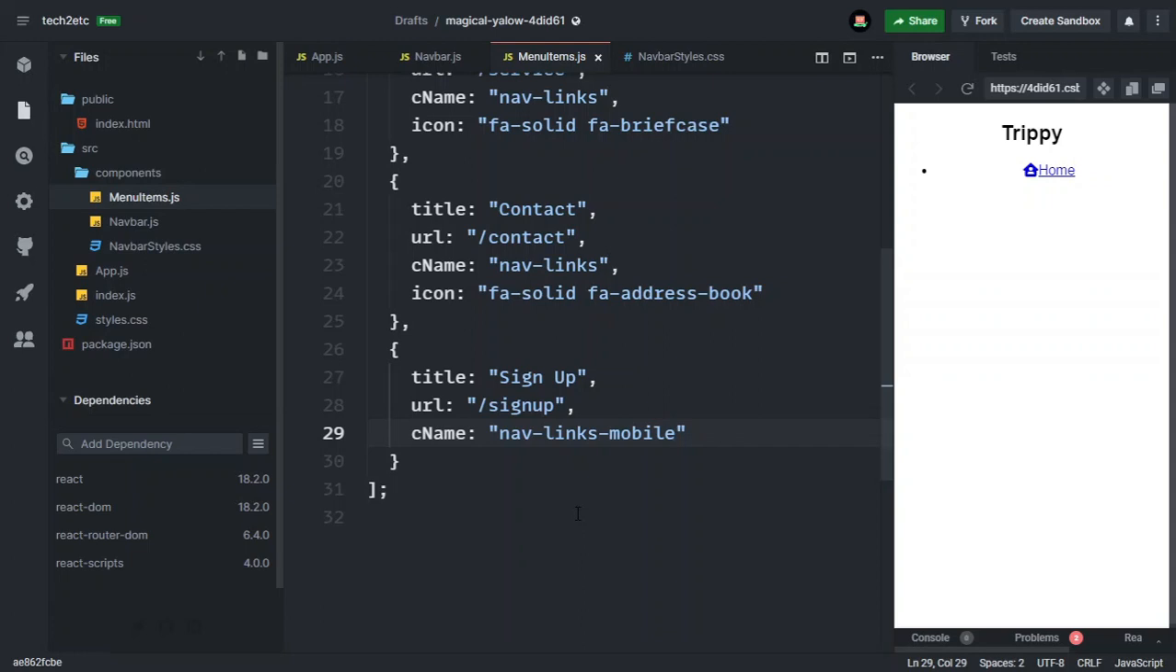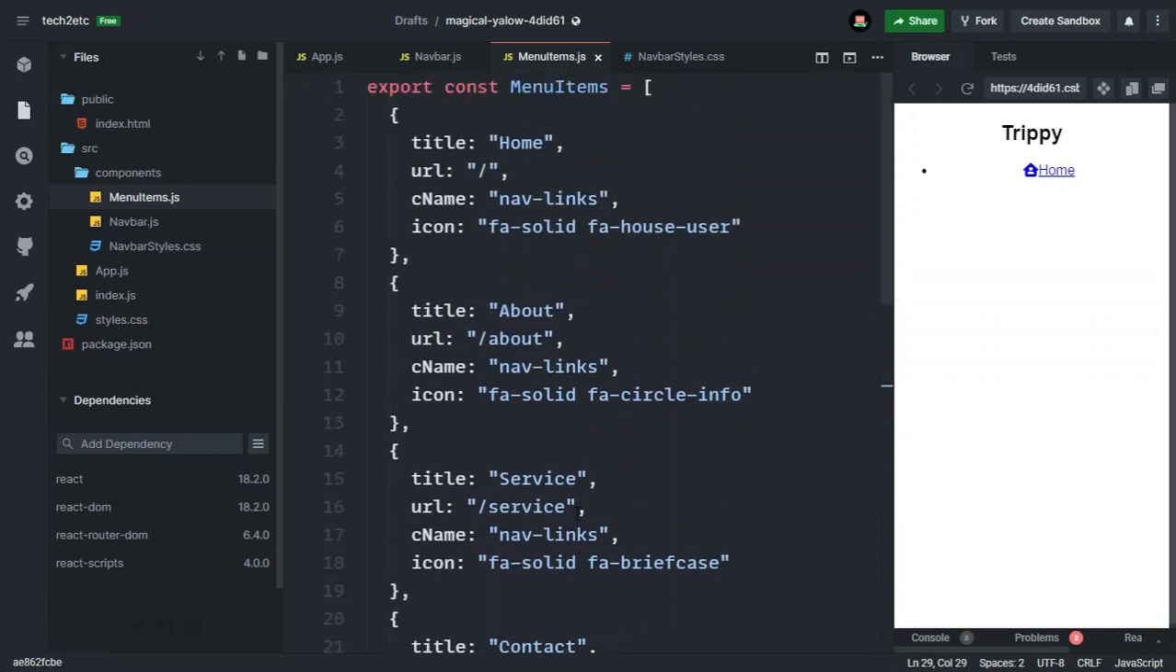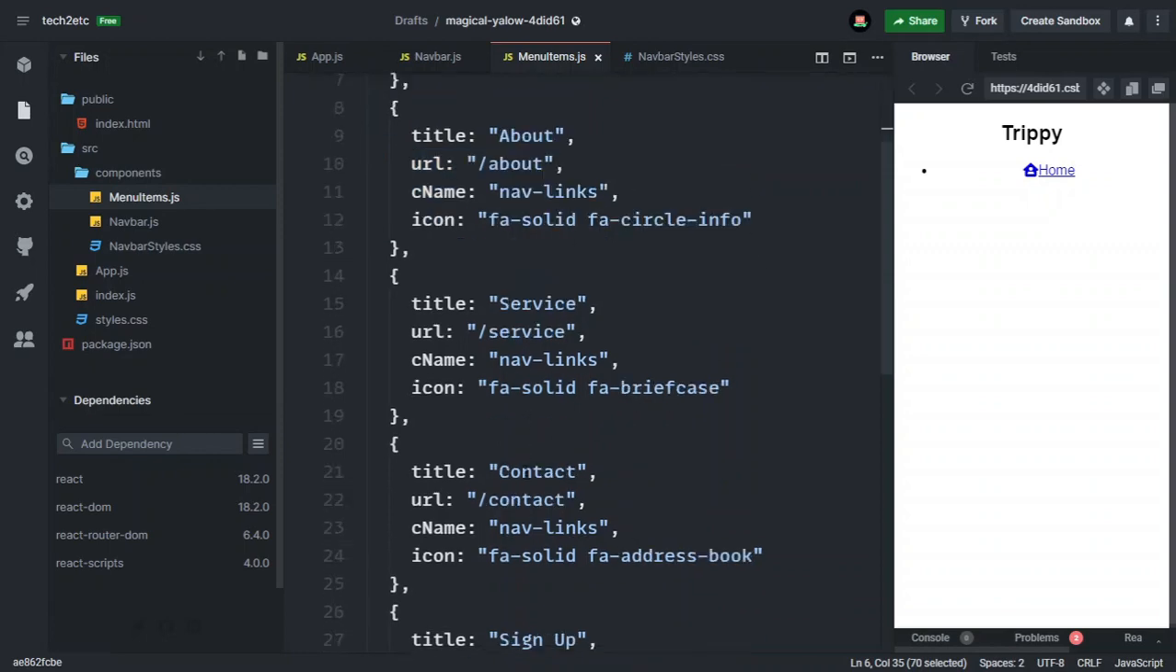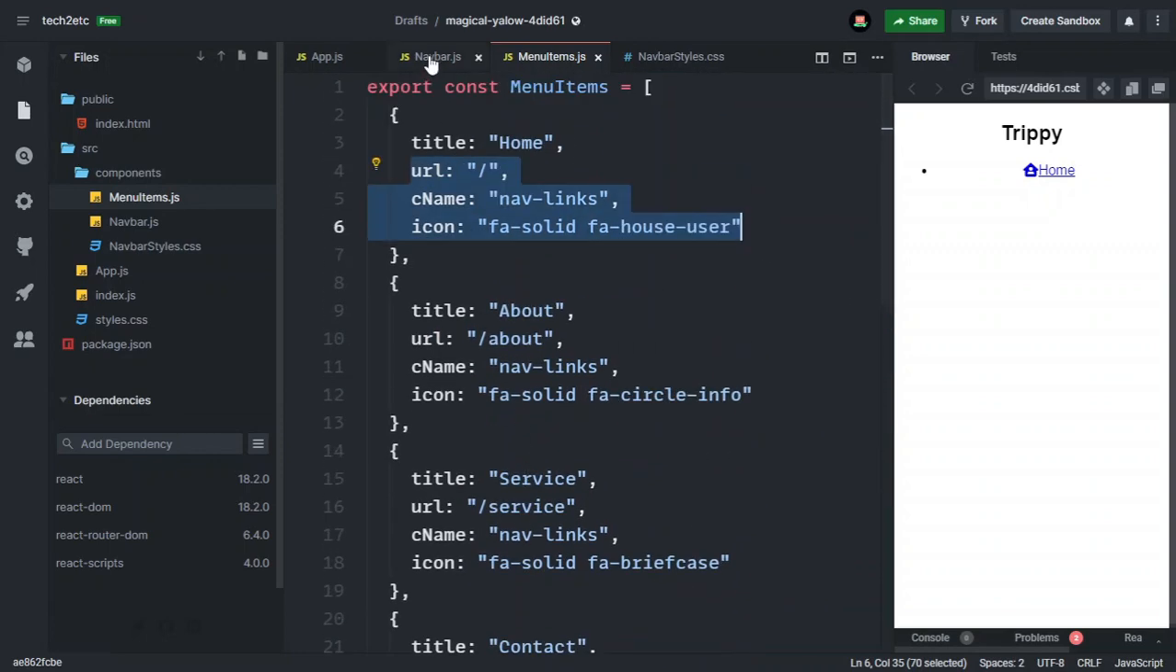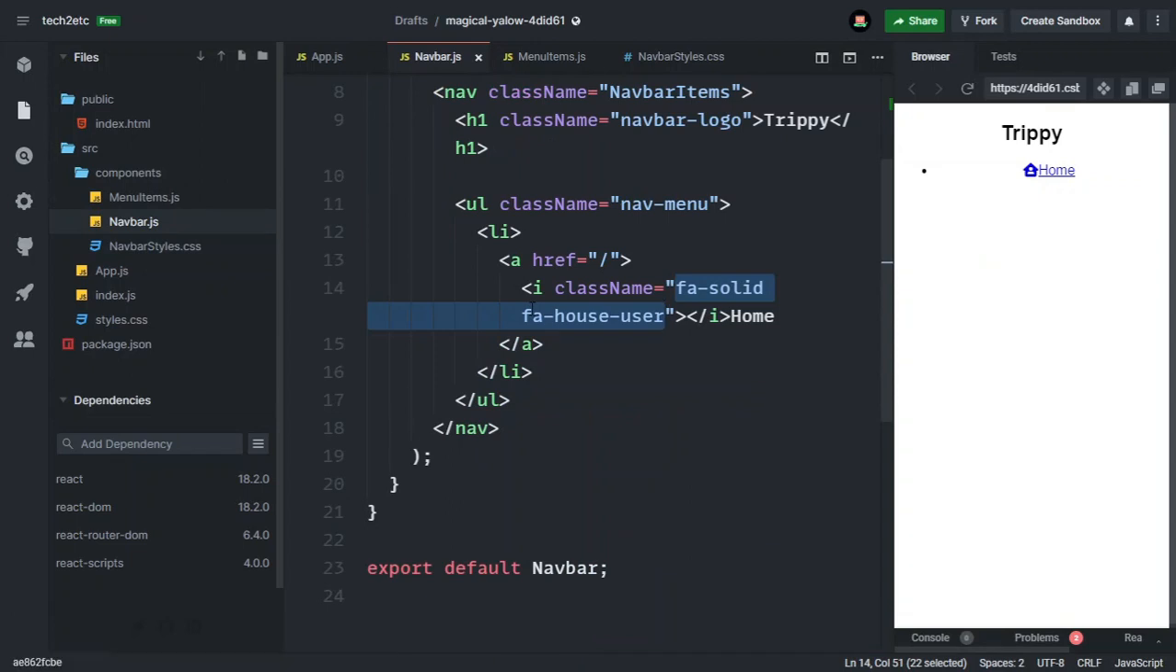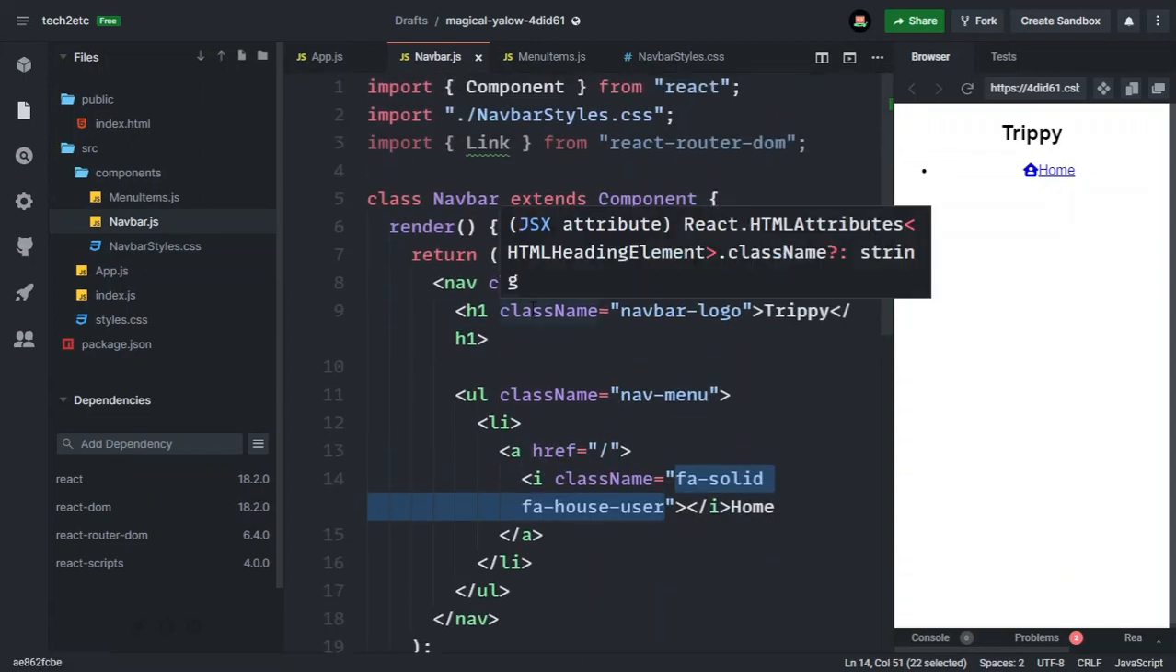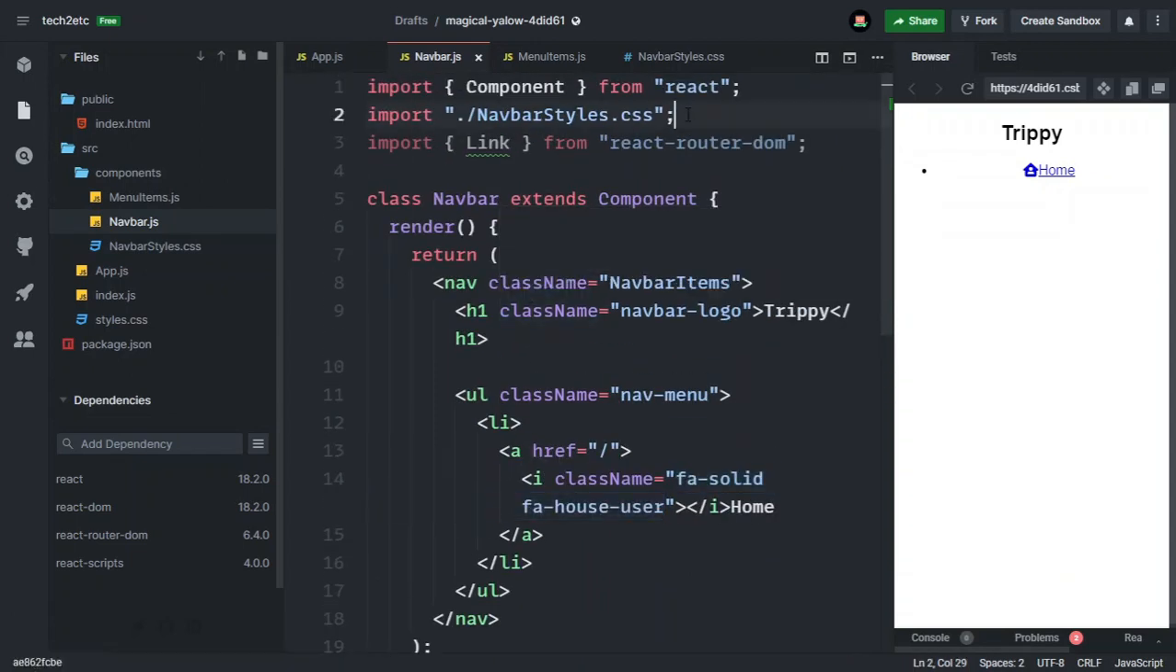Now here you can see that inside our menu items.js we have successfully stored all of our nav links and all of our details for each of the nav links. Now what I will do is I will simply extract all of this data inside our navbar.js. But for using the data from menu items, we have to import the menu items on the top.